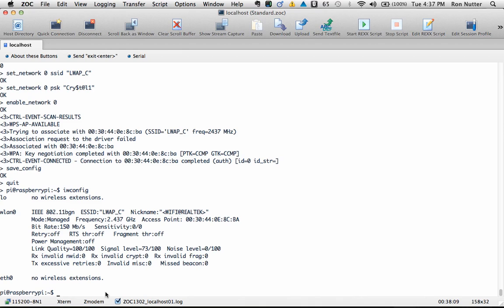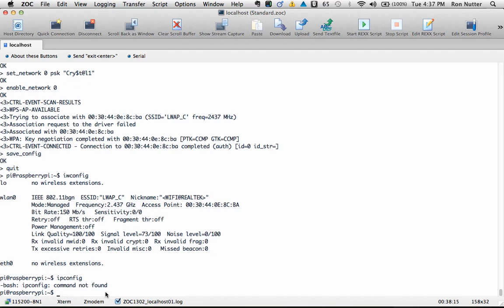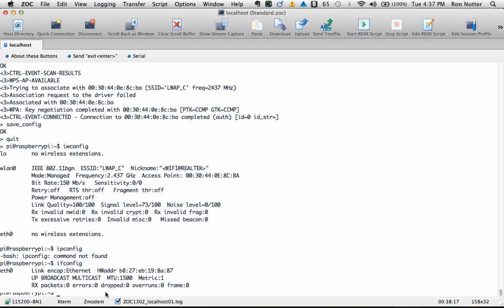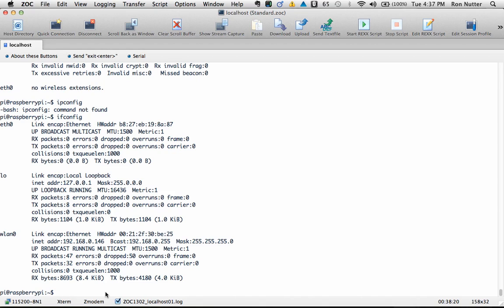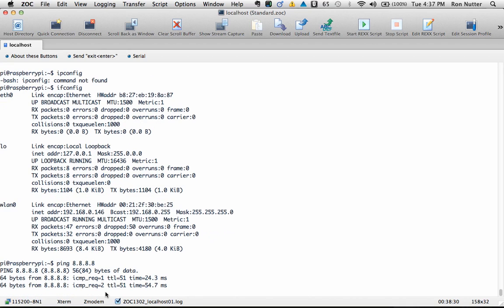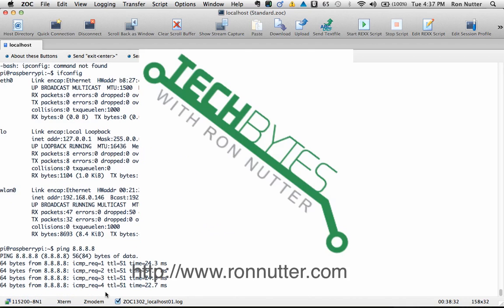So at this point, just for verification that we are working okay, if I type ifconfig this time, then it shows us that we do have a MAC address, have an IP address on there, and it's all ready to go. At this point, we can do something like pinging Google, and we're getting response back. So we're up and running.